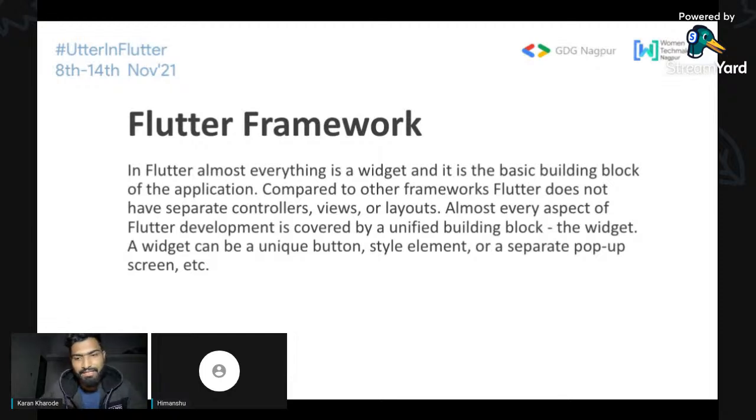Suppose, for example, you want to show some text on the screen and some image beside the text. I'll say the text is a widget and the image is a widget, and there's a space between them, right? That space is also a kind of widget, called a spacer, and there are multiple other things. So every individual component is a widget in Flutter, and using widgets only we are going to build applications.